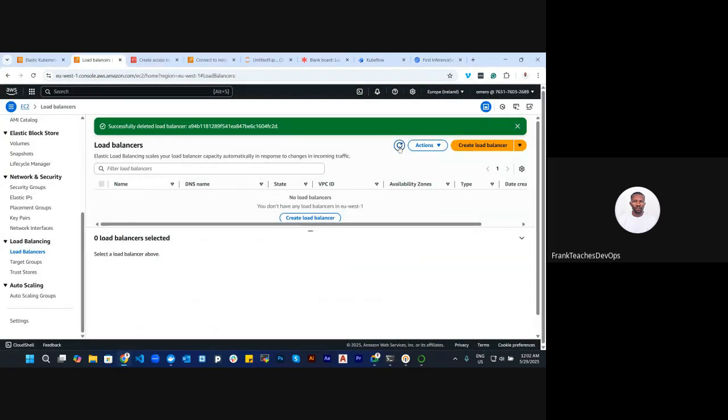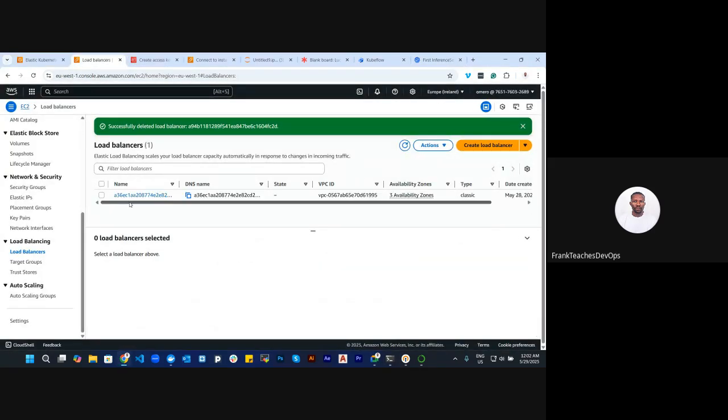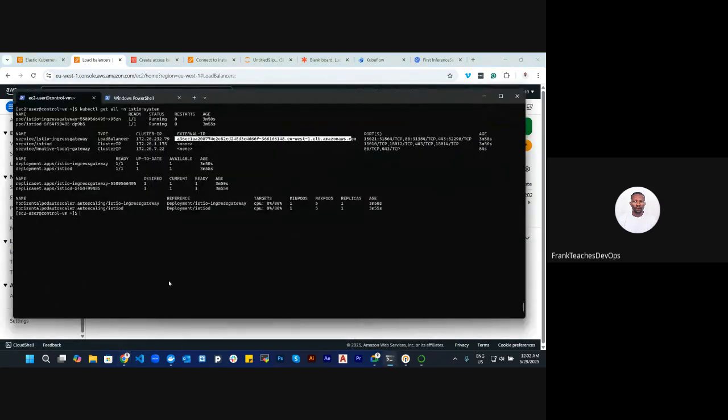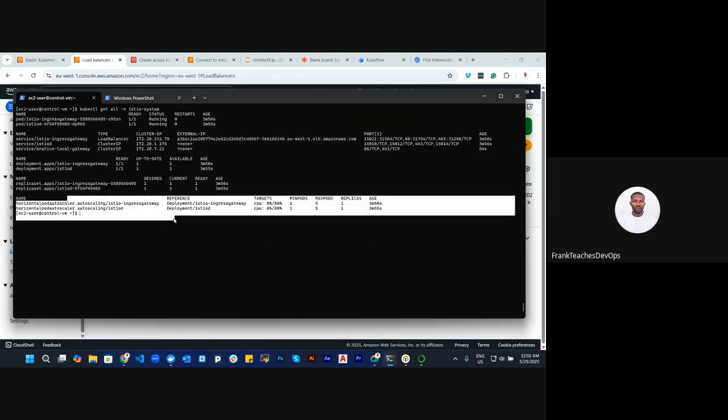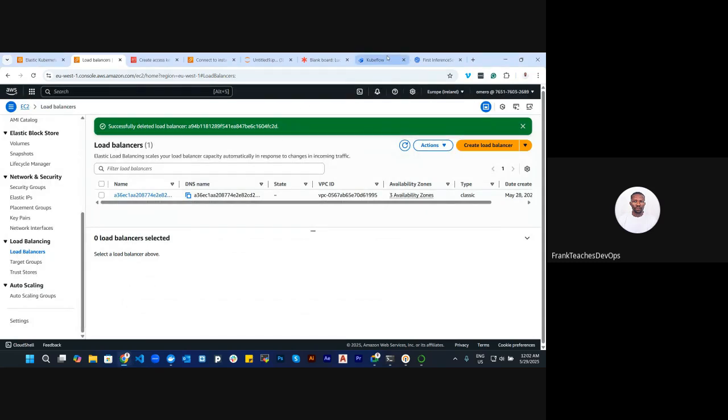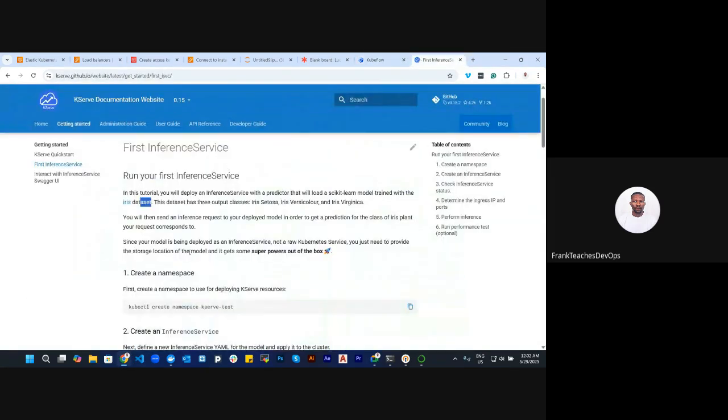Let's go to AWS. Let's refresh our load balancer. We should see the load balancer. You can see here, right? Great, guys. All right, and then these are the deployments, replica sets, and horizontal pod autoscaler. So yeah, guys, we're good. Now, the next step for us is the inference service.